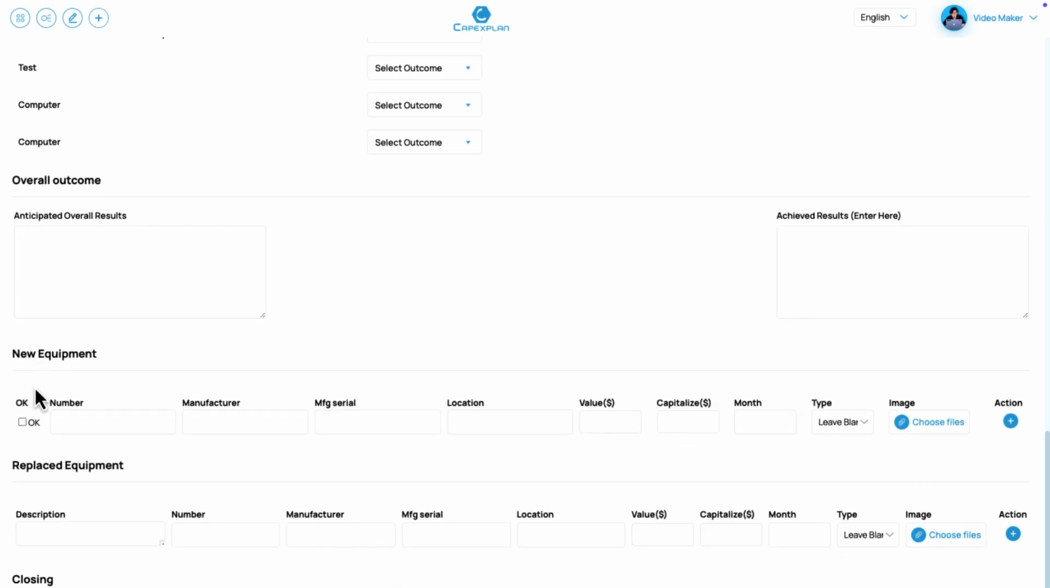Next, you'll see fields for new equipment and replaced equipment. These allow you to link new assets to the ones they replace, ensuring the data is saved into the asset inventory. Once all details are entered, the user has two options. 1. Close and archive the CapEx request, or 2. Transfer it to another person for final review.